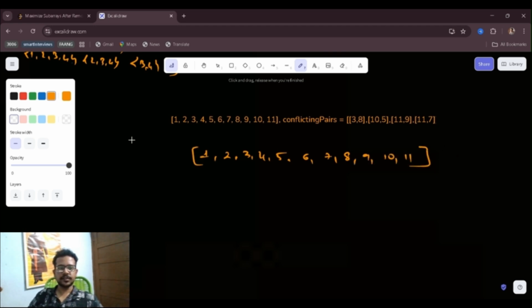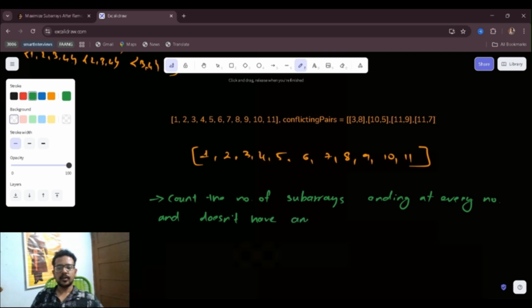Now my intuition is, the first thing is count the number of subarrays ending at every number and doesn't have any conflicting pair. That means it should not contain 3 comma 8, it should not contain 10 comma 5, it should not contain 11 comma 9, it should not contain 11 comma 7. I need the count of those subarrays which end with 1 and don't contain any conflicting pair, those which end with 2 and don't contain any conflicting pair, and so on till 11.